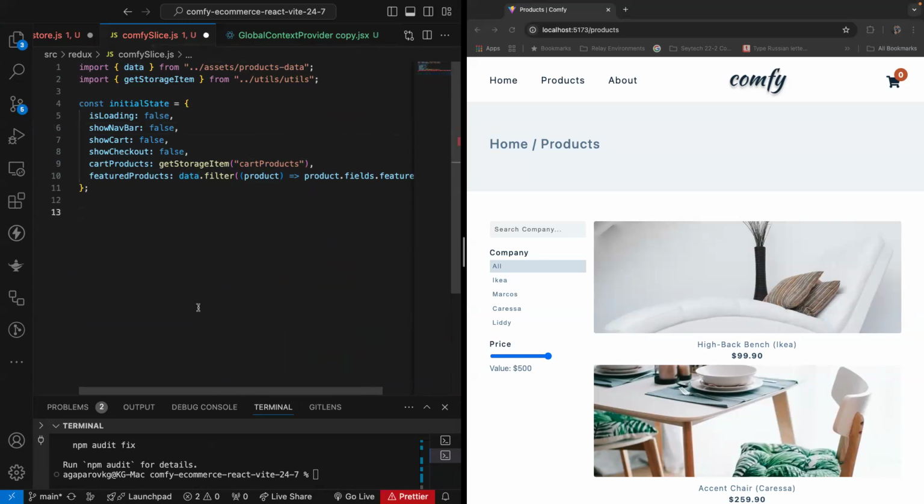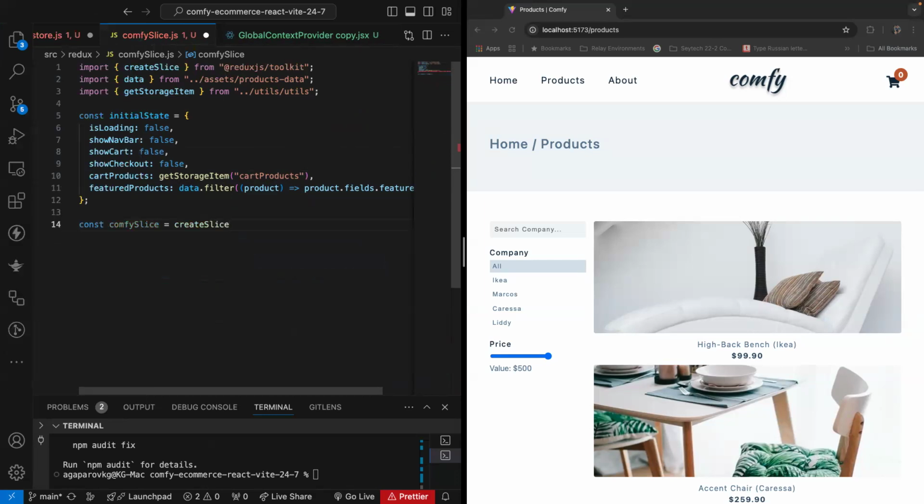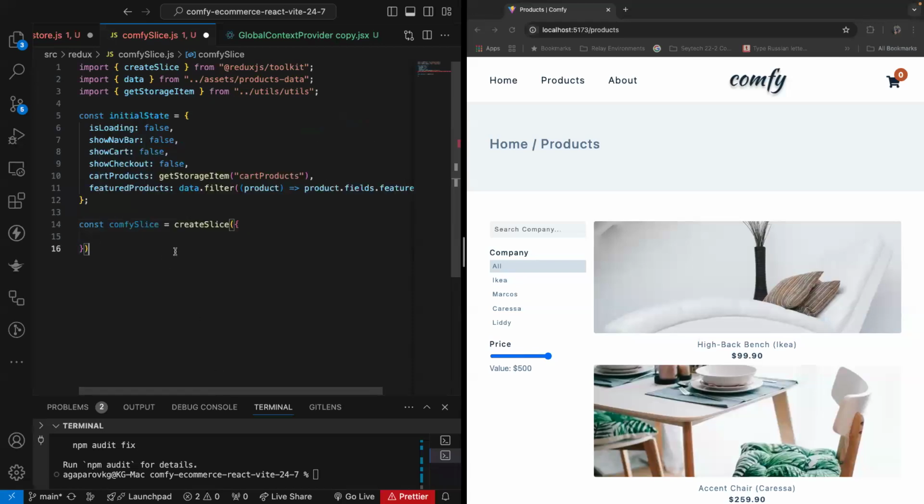Initial state is done. Now what we need is const configSlice equal to createSlice. Just remember, createSlice will accept an object, and inside the object we'll have the name. Of course, let's just call it config, e-commerce. Initial state is going to be initialState, and we have reducers.